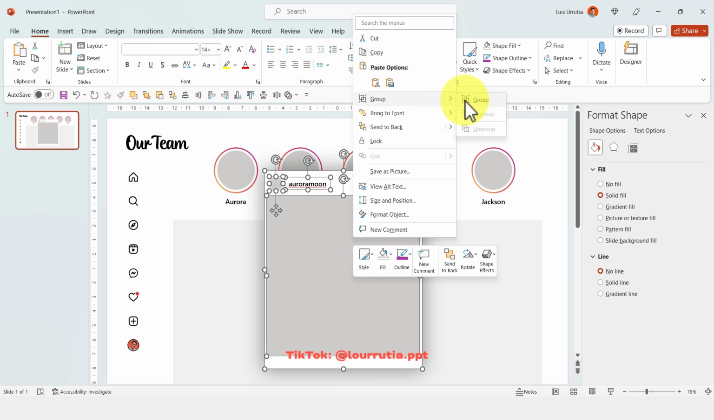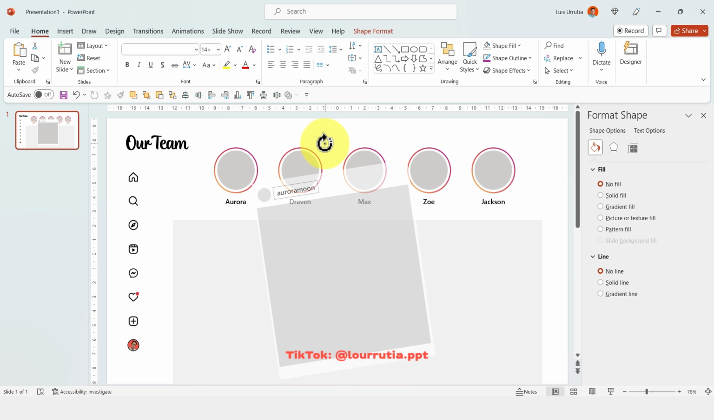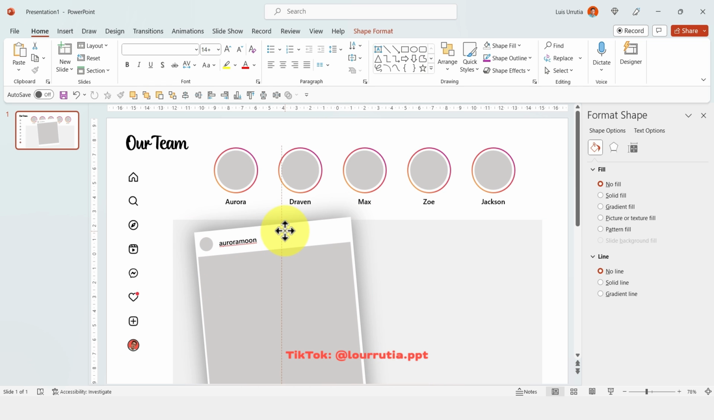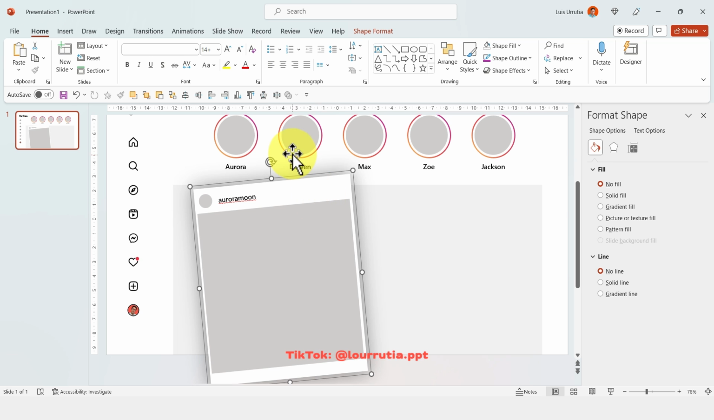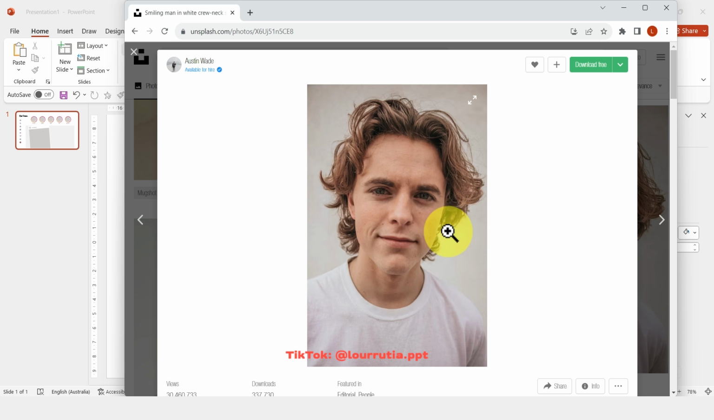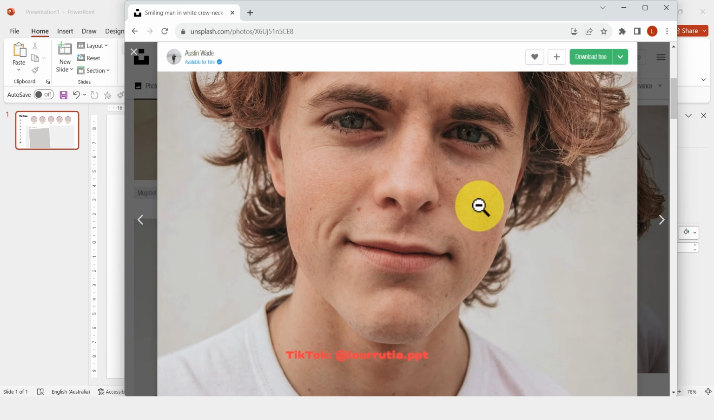Now holding shift, select those three elements and right click group, and I'll just rotate it slightly and move it down to this area. And now it's time to start adding our images. So I'll just copy an image online. So right click copy image.